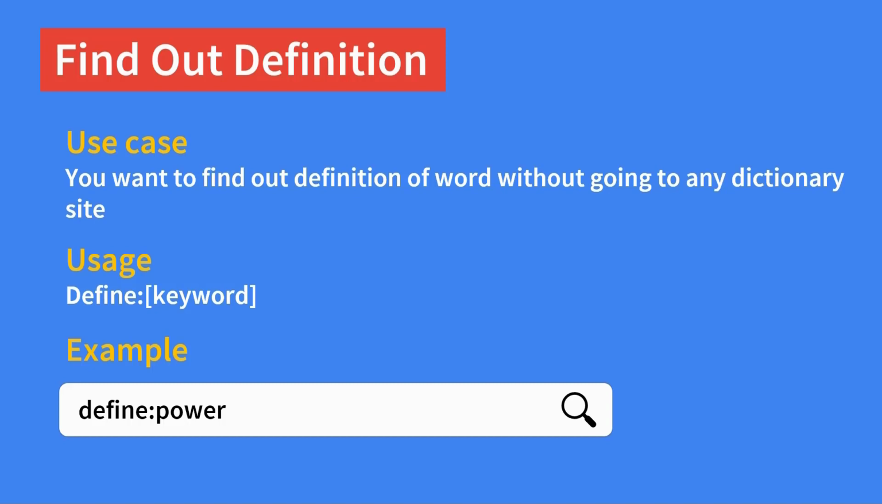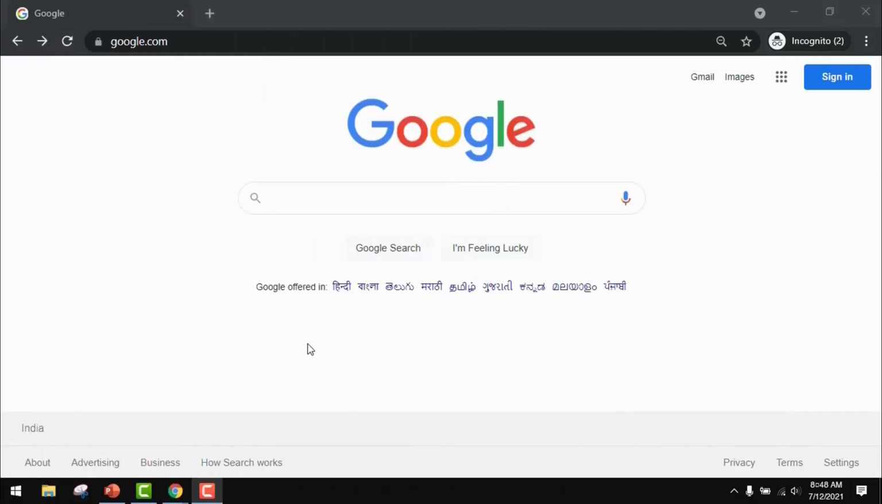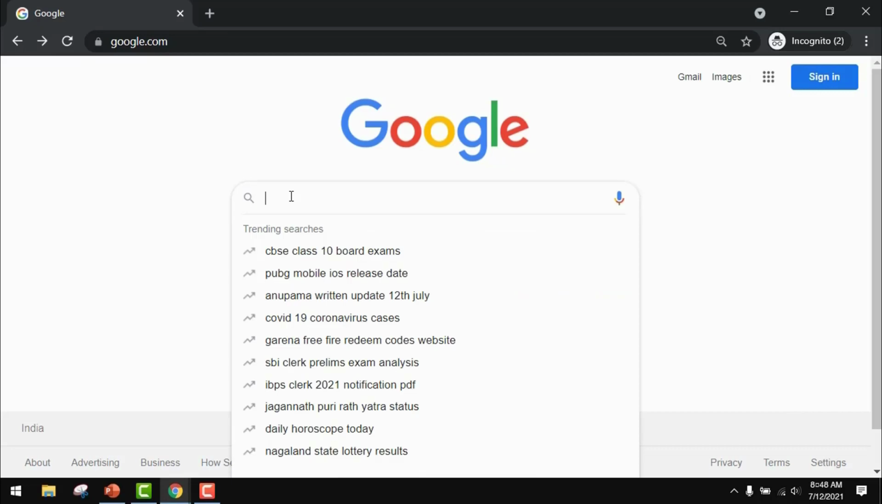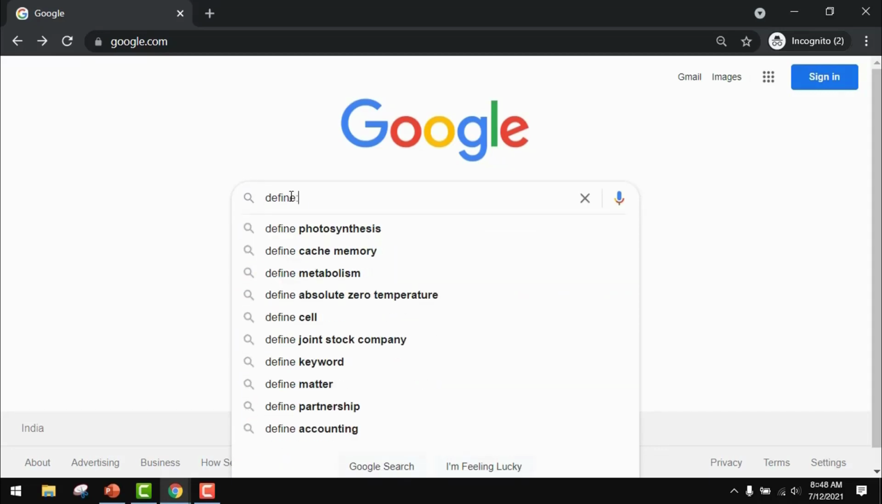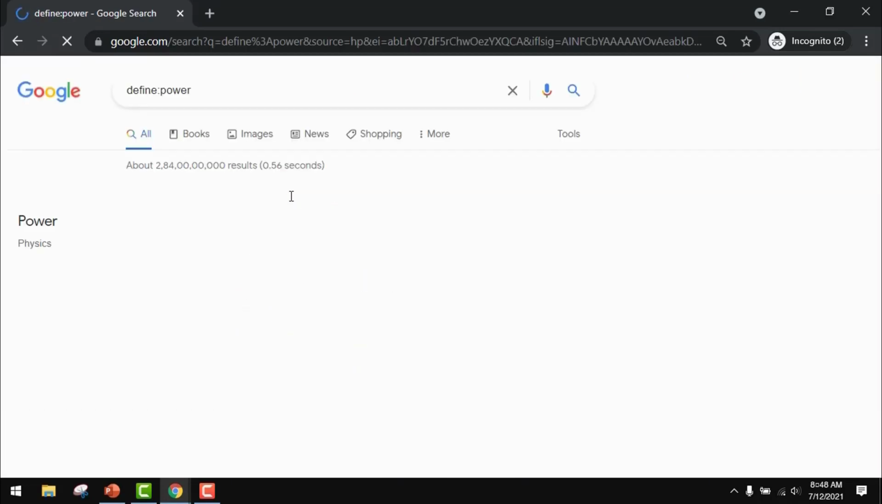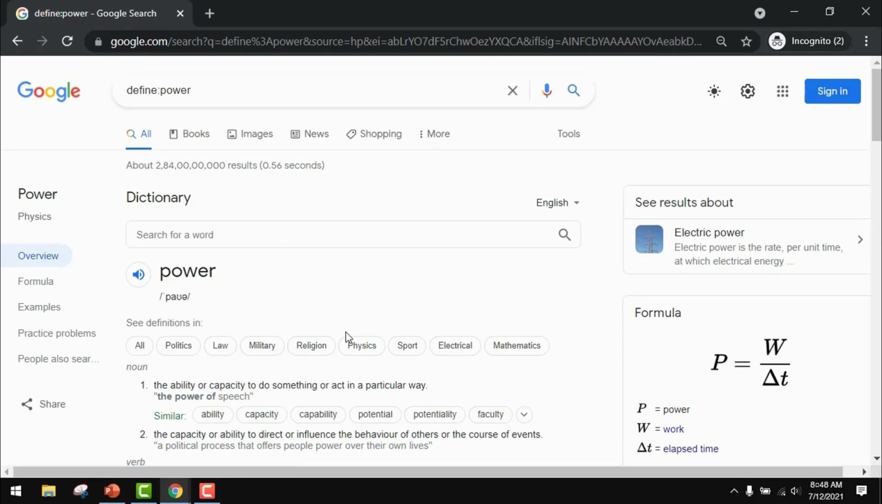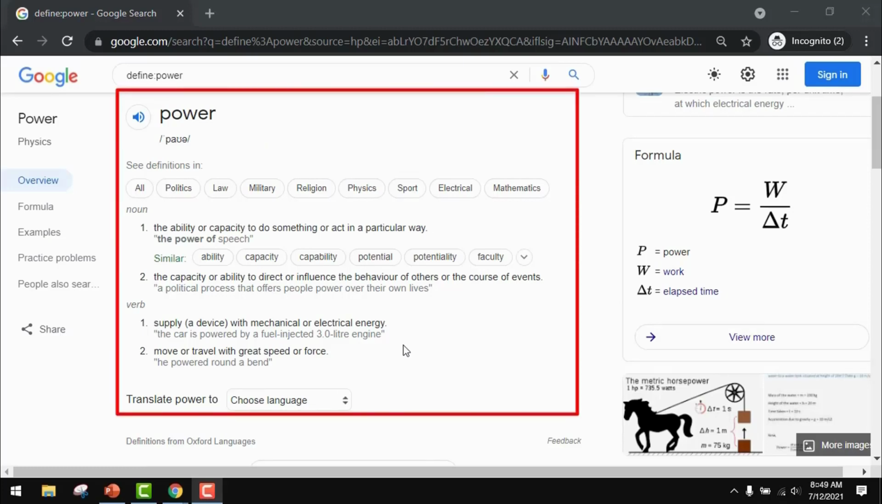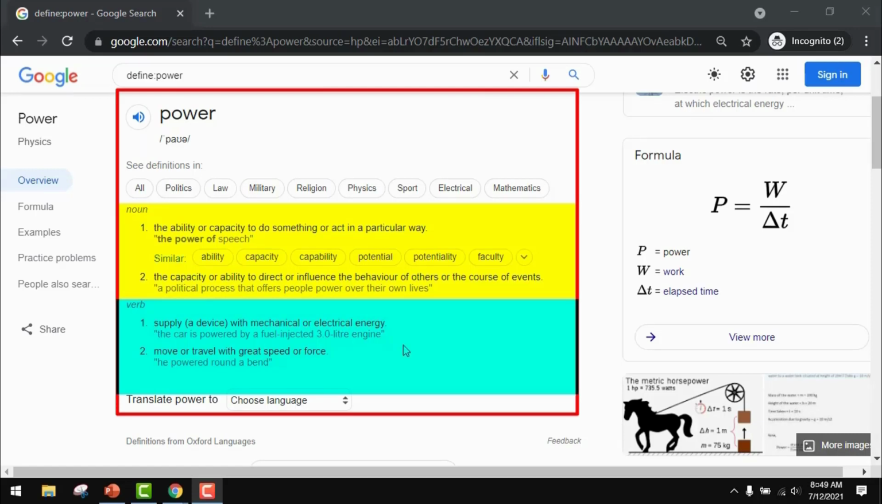So let us see the demo. Let us search the definition of power. So you need to frame your query like this: define colon power. Press enter and see the search results. The first search result is from Google's inbuilt dictionary, and you can see here how the power keyword can be used as a noun is explained. At the same time, how the power keyword can be used as a verb is also explained, along with their usage in real-time sentences.